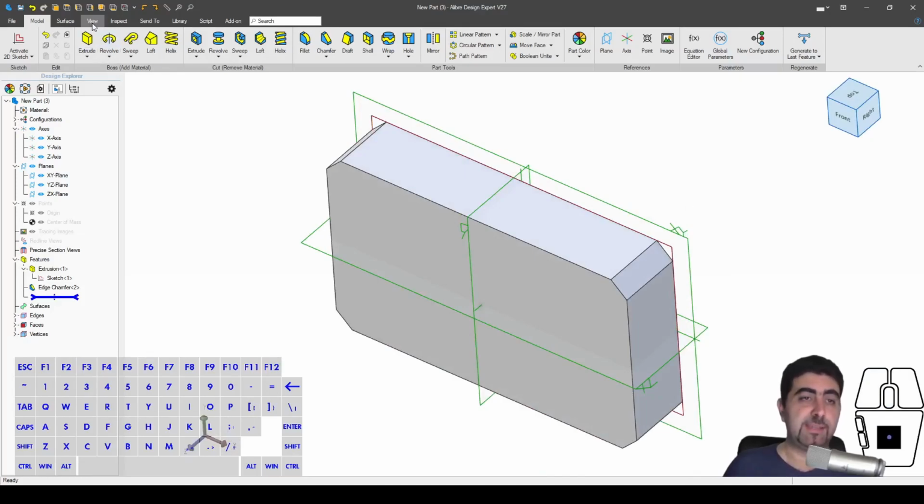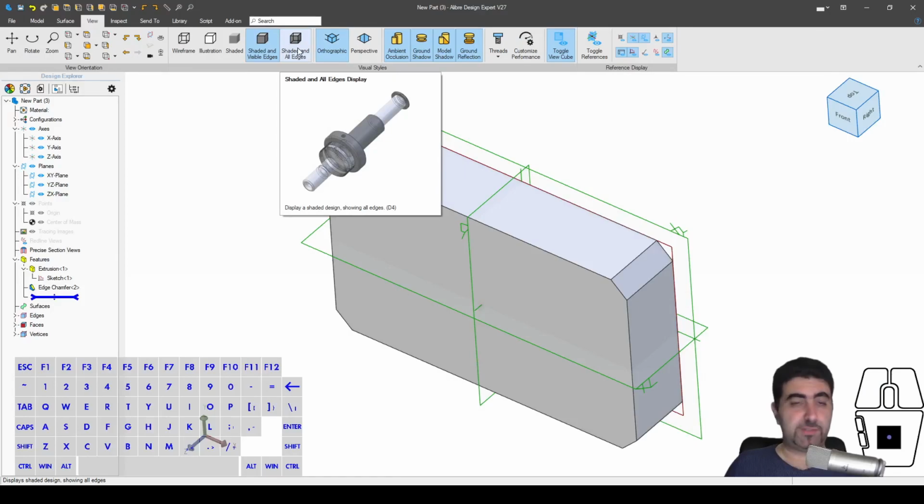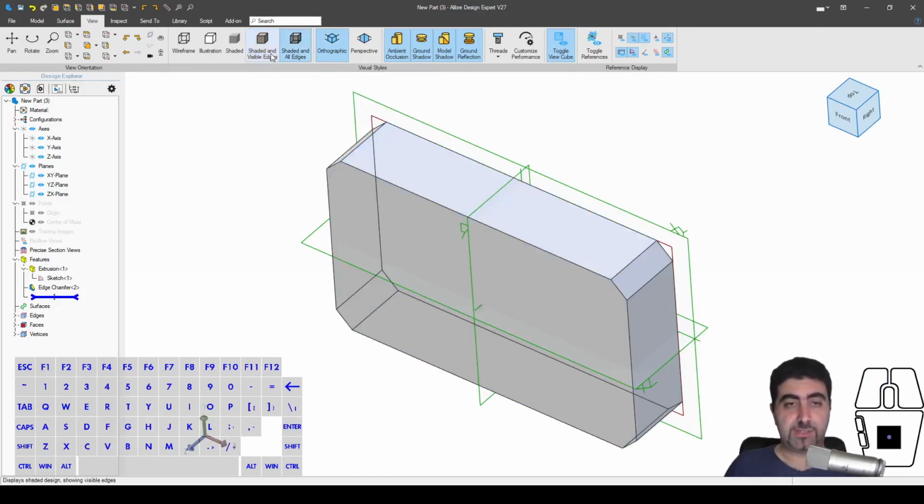Okay, so how did I do that? Well, that's easy. If you go into the view, you can switch between shaded and visible edges and the shaded and all edges. And these commands are actually hotkeyable, right? So what I've done is I've hotkeyed them and I can switch between them. And in Alibre, what you see is what you get. Well, what you see is what you can get. So if you can see it, a line or an edge, you can click on it and select it and do whatever you want with it.